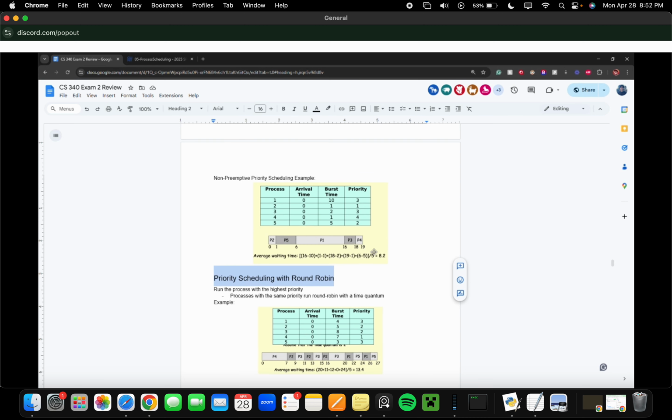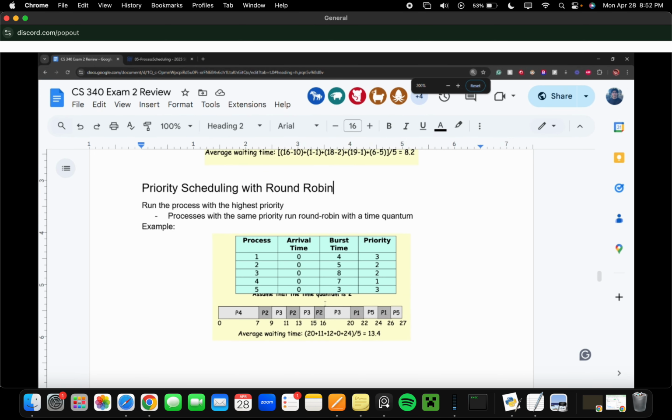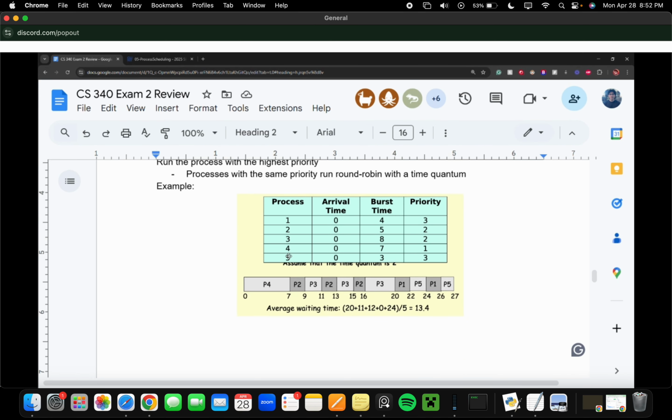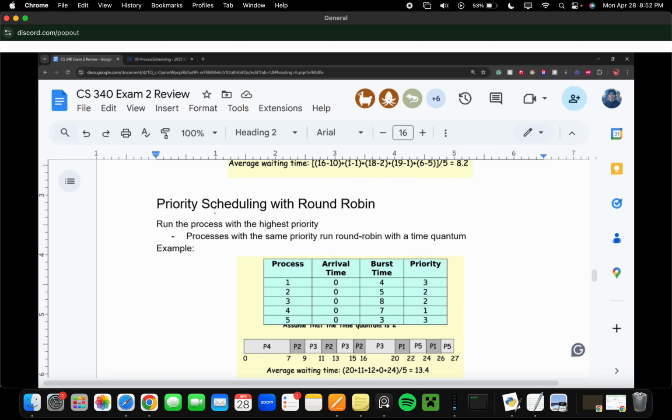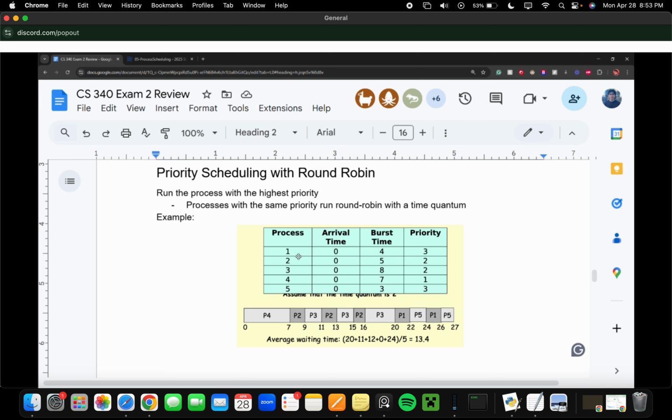Sorry. So this one is basically saying that any time you have two tasks that come in at the same time and have the same priority, you do round robin on them. If I zoom in here, at time 0 all these tasks come in, and the highest priority one is P4.